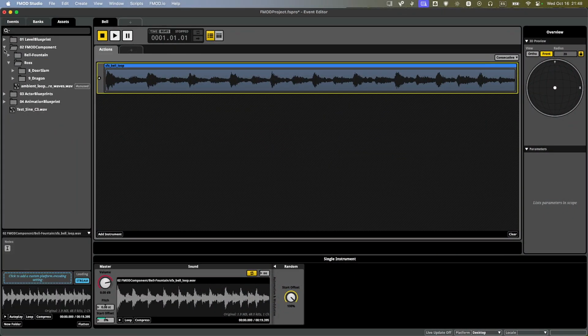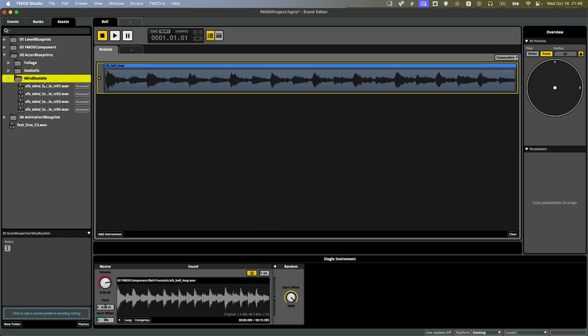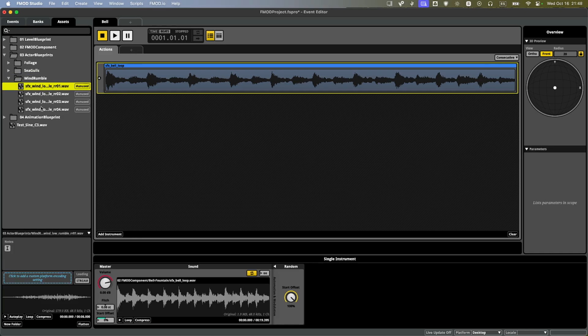So we covered this FMOD component thing, and we will now go to the actor blueprint side of things. So for the actor blueprint, we're going to first work on this one. Until now, we have worked with only simple instruments, so just play one sound. And for this next one, we're going to be playing a random sound from a pool of sounds.